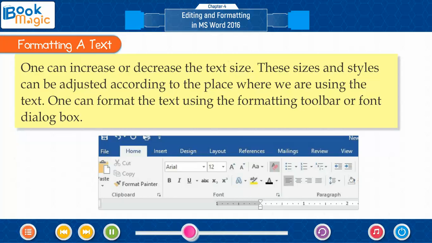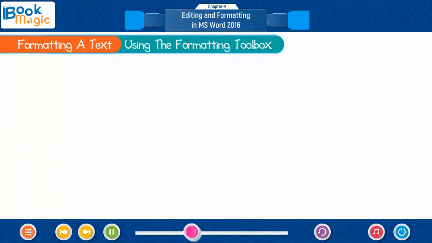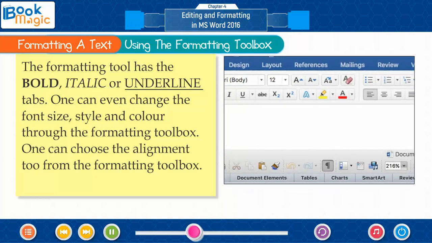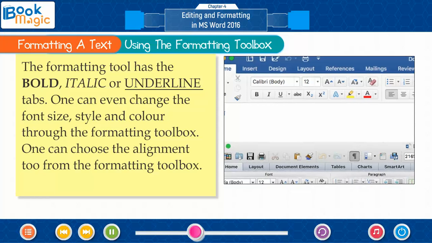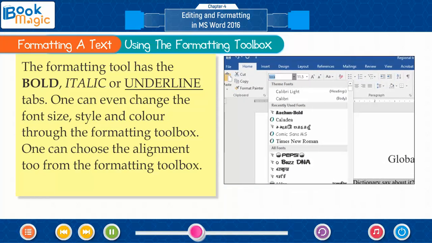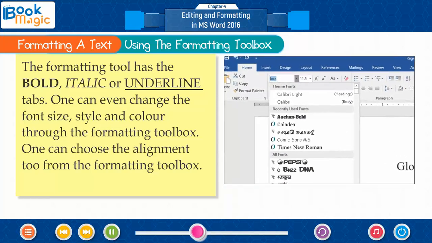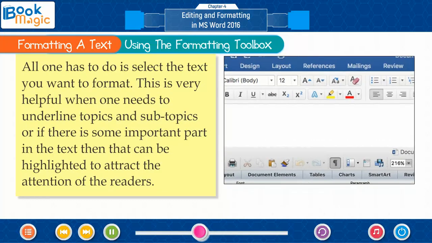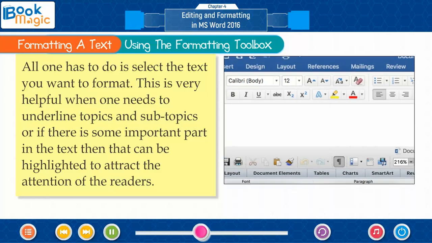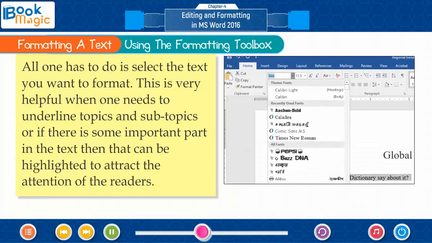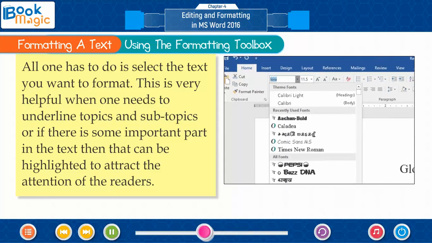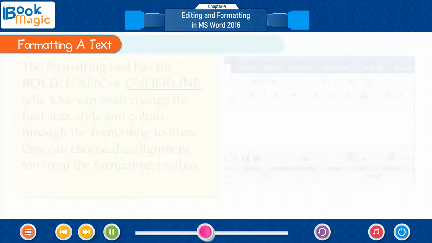One can format the text using the formatting toolbar or font dialog box. Using the formatting toolbox. The formatting toolbox has the bold, italic or underline tabs. One can even change the font size, style and color through the formatting toolbox. One can choose the alignment too from the formatting toolbox. All one has to do is select the text you want to format. This is very helpful when one needs to underline topics and subtopics, or if there is some important part in the text that can be highlighted to attract the attention of the readers.